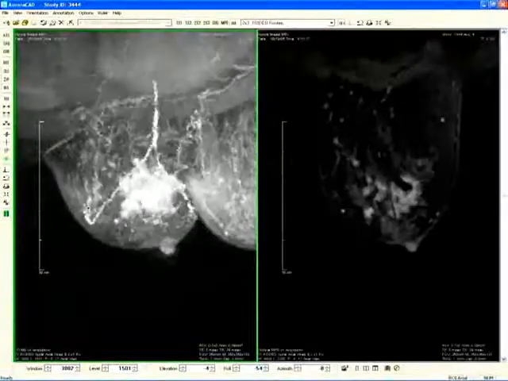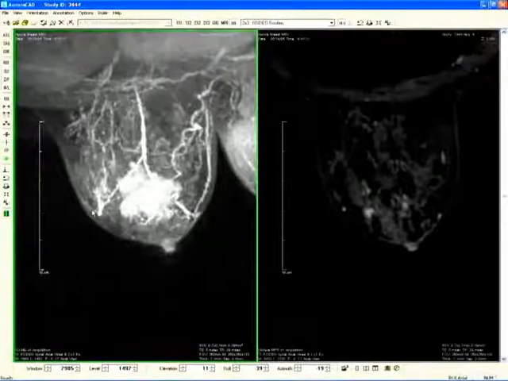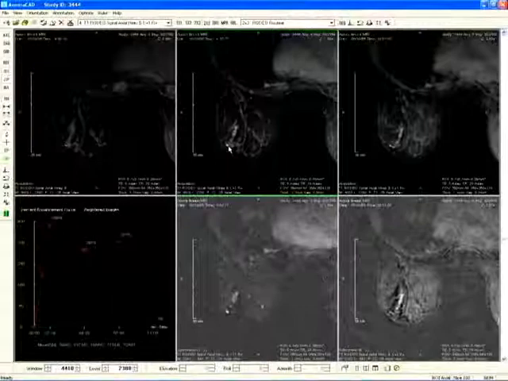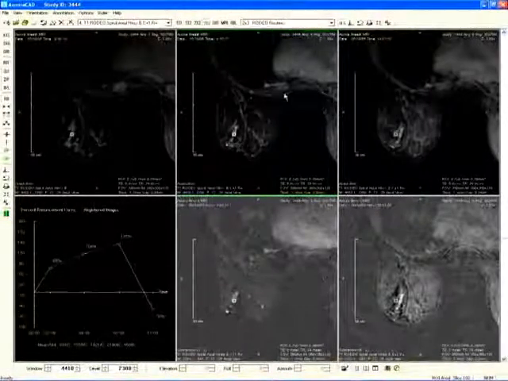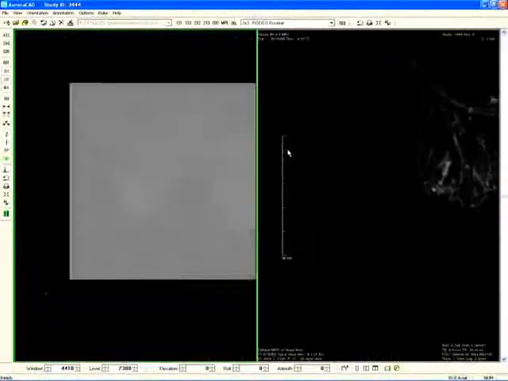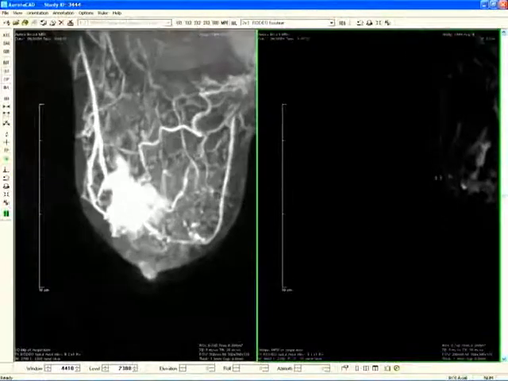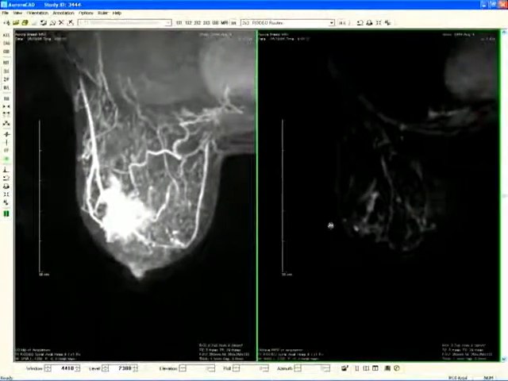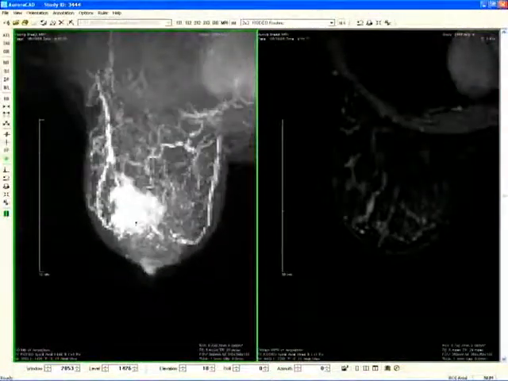Let's go back and look at the incidental enhancing lesion in the inferior breast. We select the ROI for rotation. See the enhancement curve. Then we implement the oblique button. We see the MIP on the left and the oblique slice on the right. We manipulate the images so that we line up with the natural plane of the lesion.